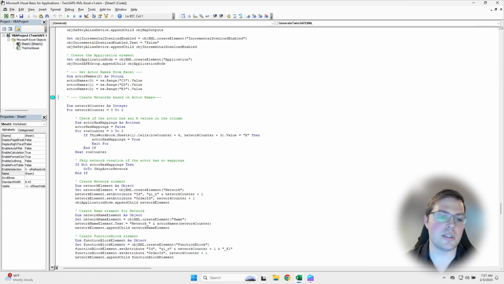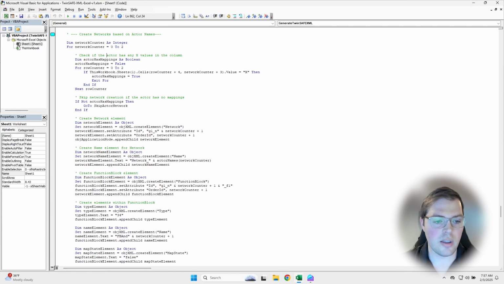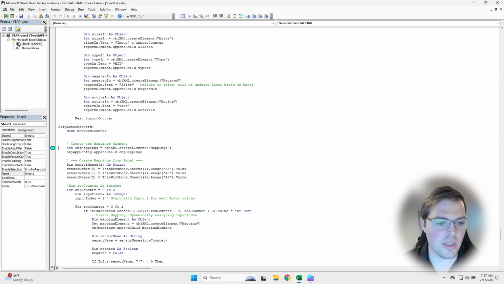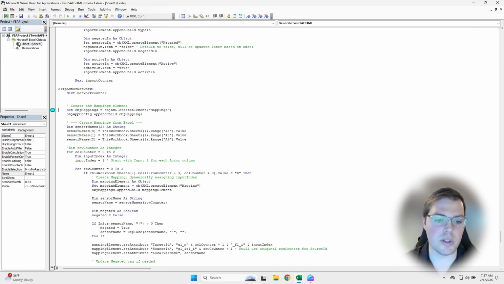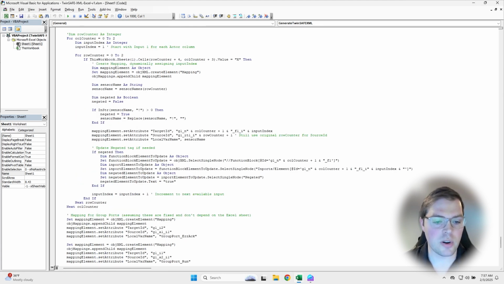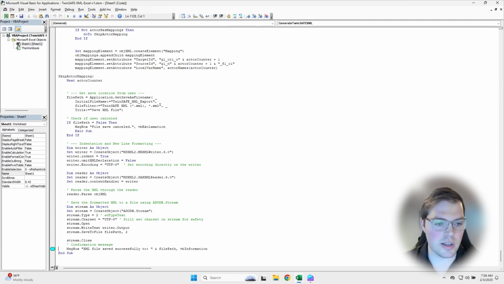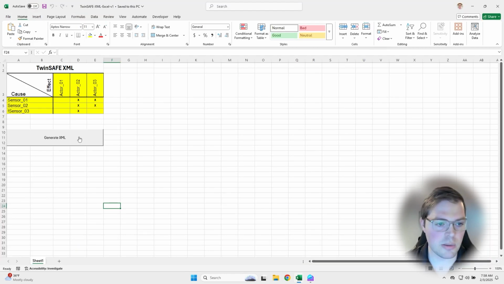Excel sheet. So in this script, what we do is we loop through the checkboxes of the actors and the sensors, and we select which ones we're going to create a network for. It'll add those to the XML. And then we will create the mappings for all the function blocks that are added to the network. This will map the standard alias devices and the safety alias devices, the physical IO points to the function blocks and their corresponding variables. And then lastly, we save this document off in the form of XML, and I will show you how to attach this as a macro.